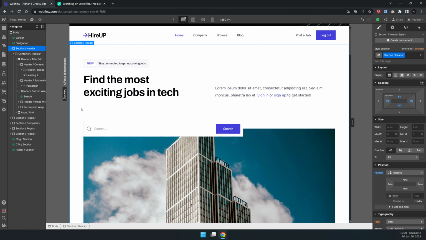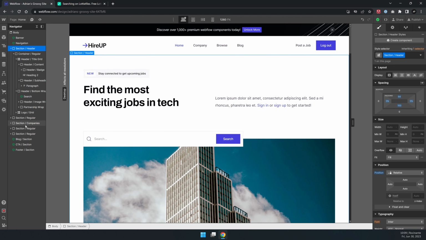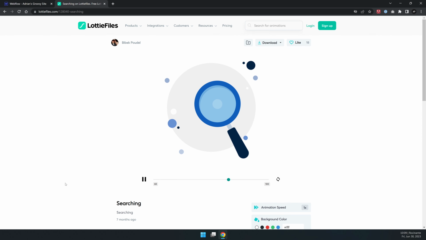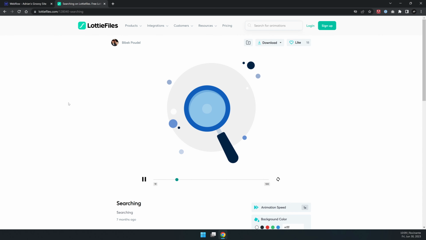Next up, let's talk about animations, more specifically Lottie or .lottie animations. If you don't know, .lottie files are basically After Effects or Adobe After Effects animations, but for the web. It's a special kind of format that you can use. And you can find a lot of these files on lottiefiles.com.